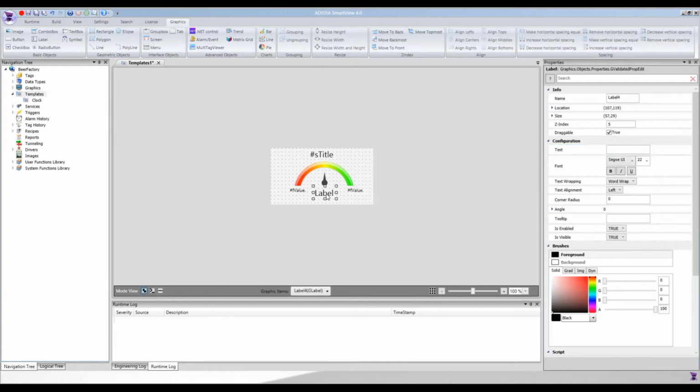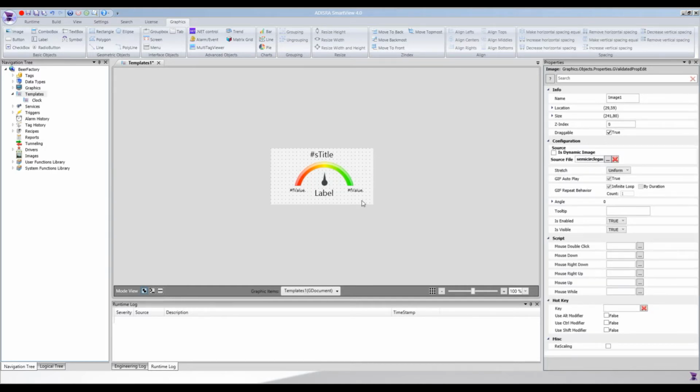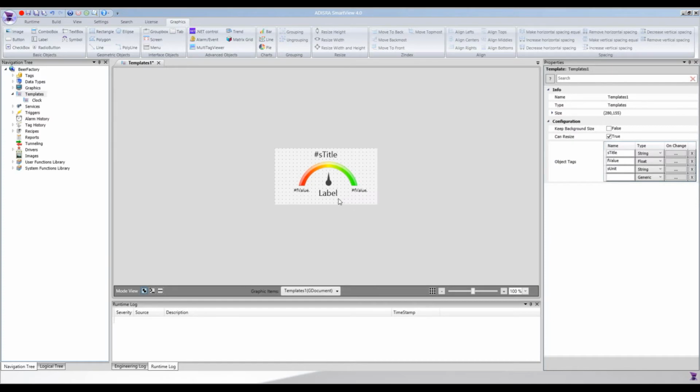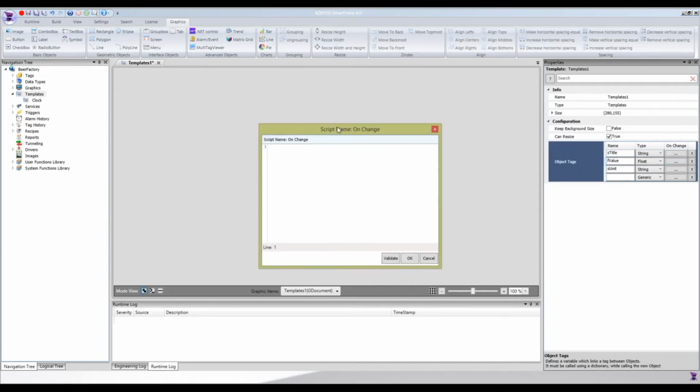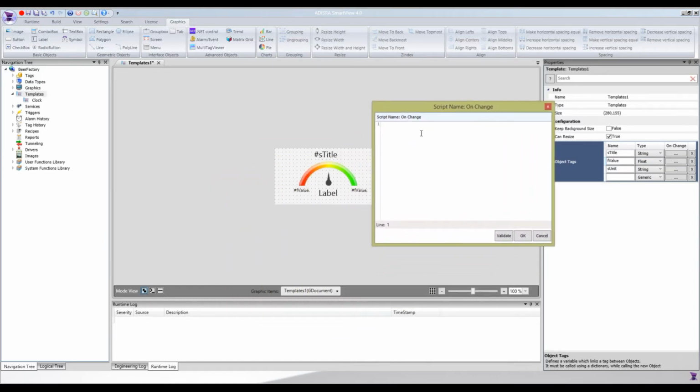Okay. For the label, I want to concatenate, as I said, so let's create a script on change. Every time the value of this tag changes, it's going to trigger a script that I can select from the template. And let's go back to the object tags, and now we can use these scripts. So let's click on change. And I already prepared the script. I'm just going to copy and paste, and we can talk about it.